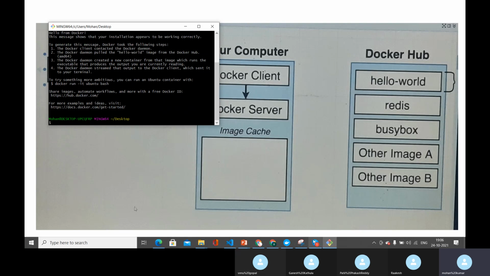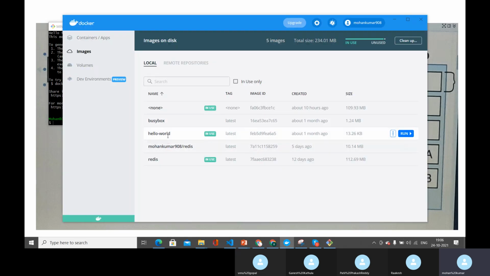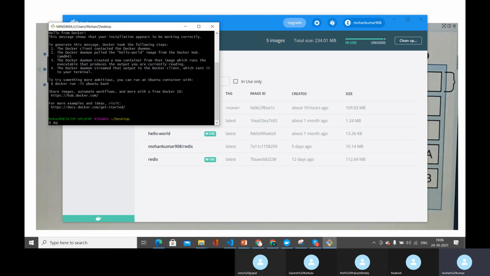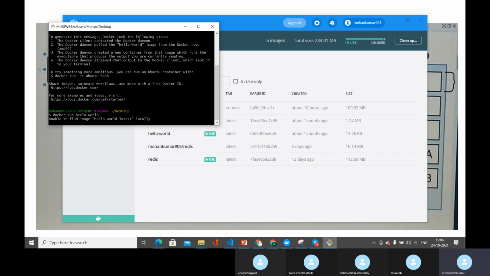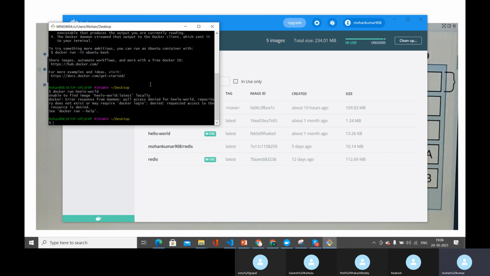So now I have that image in my local, right? So if I say docker run hello world now again, sorry, that's a different image. We typed it wrongly, and that image is not there. So let me just correct that to hello world.